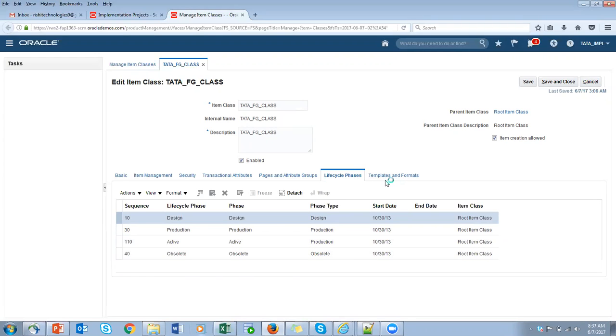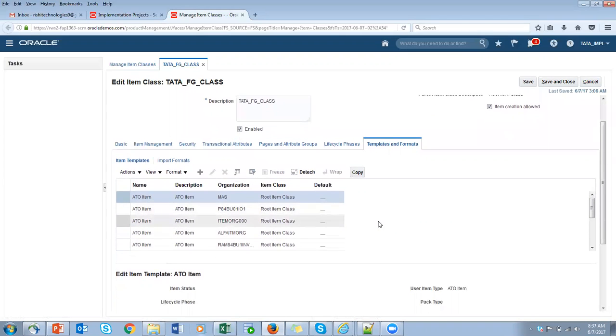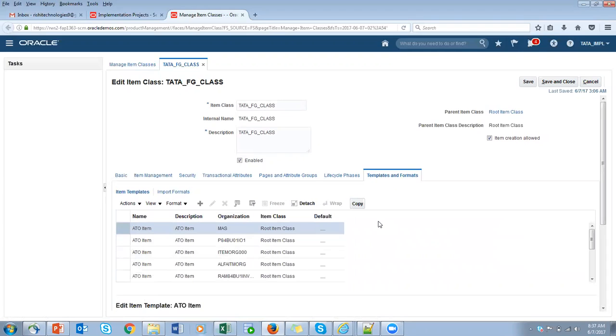Templates. Here we will mention templates. If you assign an entity, see, there are already predefined templates like ATO item, all are ATO items only. Anyway, let me create one new template. See, generally, what do we do by using a template? In R12, while creating items, you have to select each and every attribute depending on your requirement. But if you use templates, it will reduce your task.